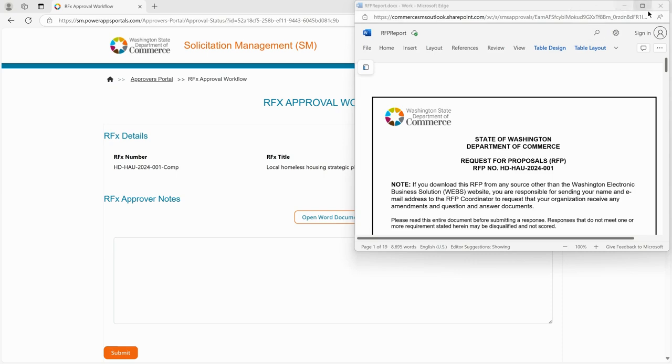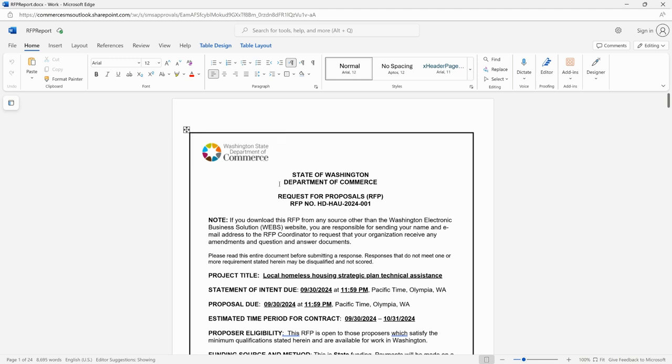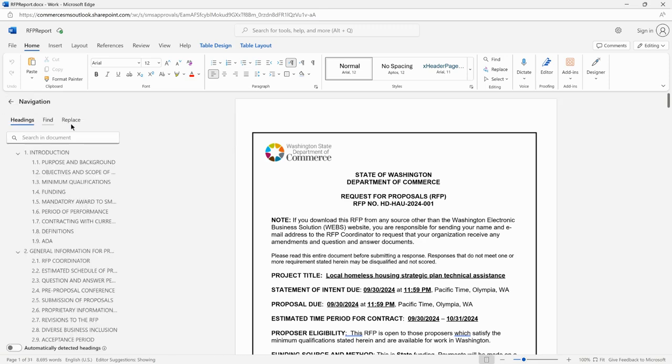From here, to maximize this page, press on the square at the top right of your screen, which will give you a full page to work with. On the top left, you will notice the navigation pane. If you select this, it will open the navigation for you.